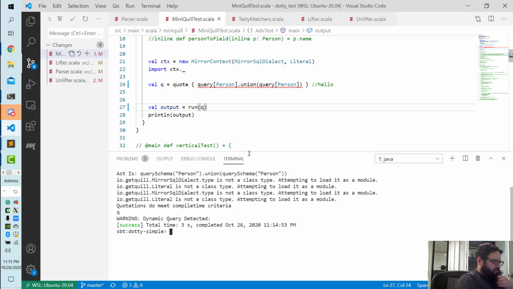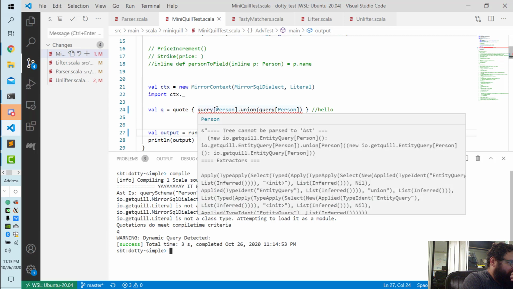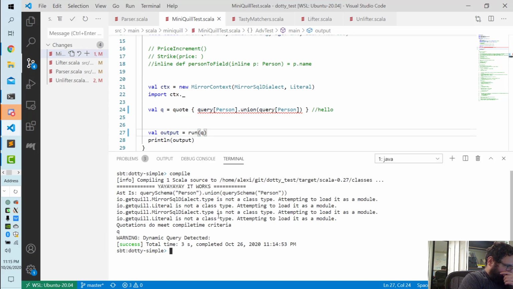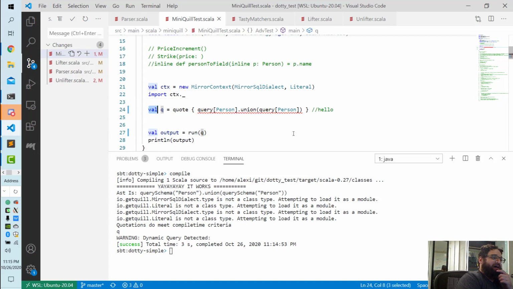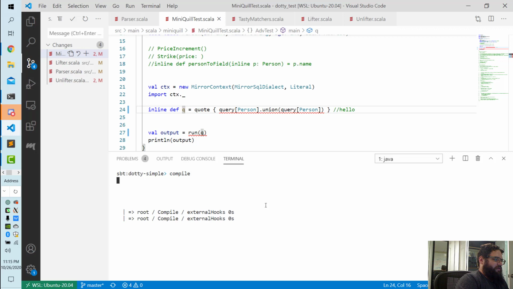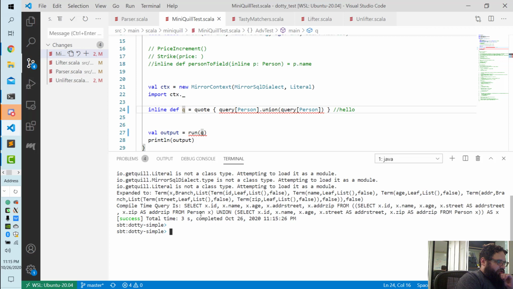Dynamic query detected. Quotations. Why is it? Okay. Oh, yes. Again, val has to be inline def in Dotty. Let's see if that works. And voila. There it is. There's our query. There's our compile time query.